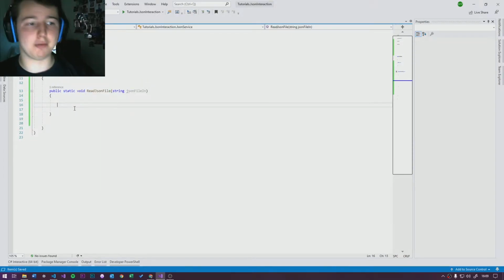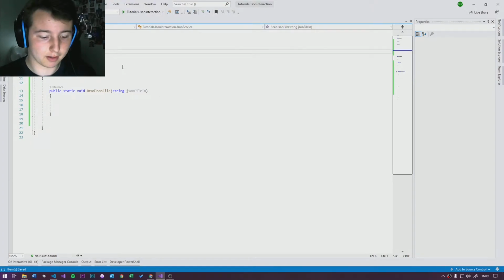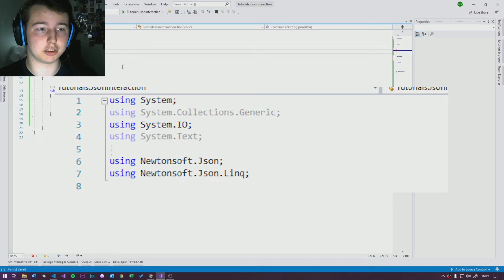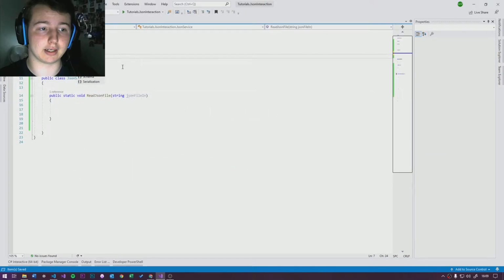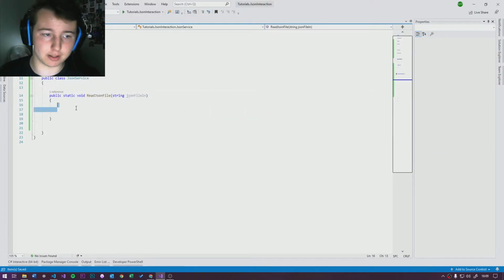Now we've downloaded Newtonsoft.Json, you can't actually use it yet. So I'm going to add using Newtonsoft.Json. And then we're also going to add using Newtonsoft.Json.Linq. It's just an easier way to do it.